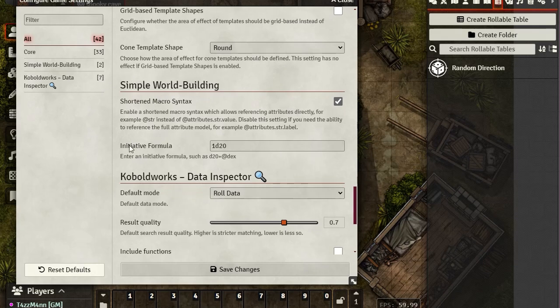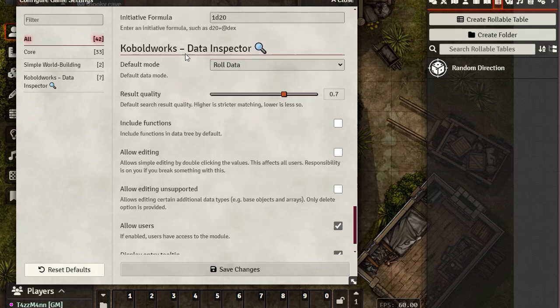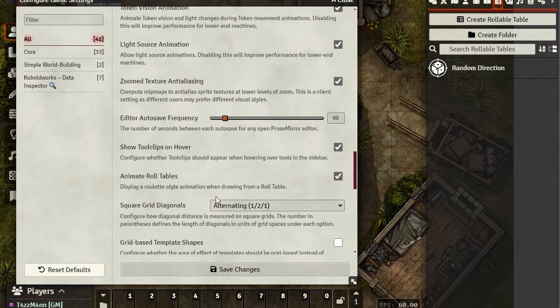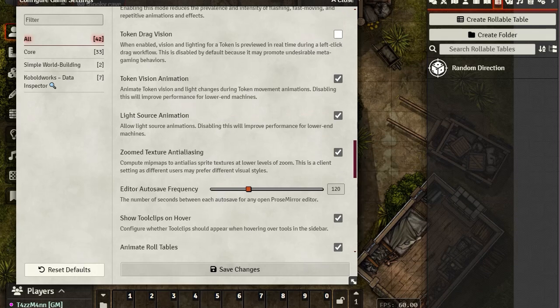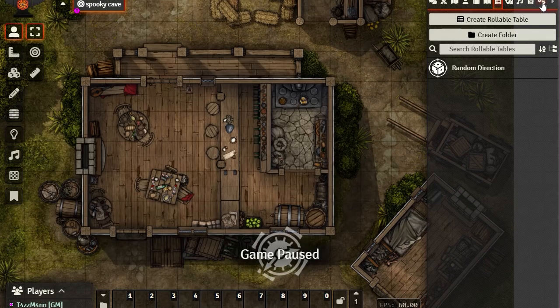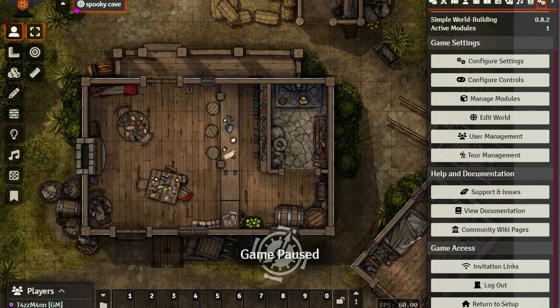Then we get into simple world building. Very little there. It just basically has the inactive fluids such as D20 plus. I don't even know too much about this. Enable shorthand macro. Syntax which allows referencing. I don't really even play with this, to tell you the truth. We're not going to go over Koboldworks, but I just wanted to go over the main system stuff. Plus, we're hauling through our time faster than I thought. We're at 24 minutes, so I'm going to kind of really cruise through the rest of it. That was going to be the big one.